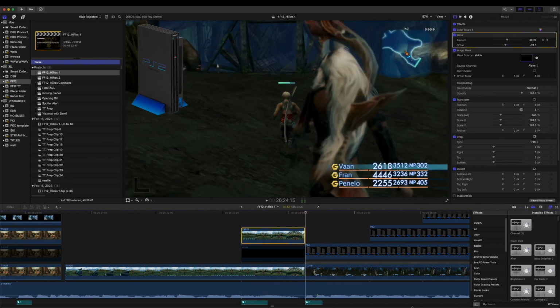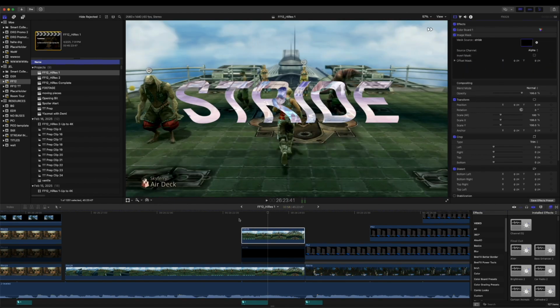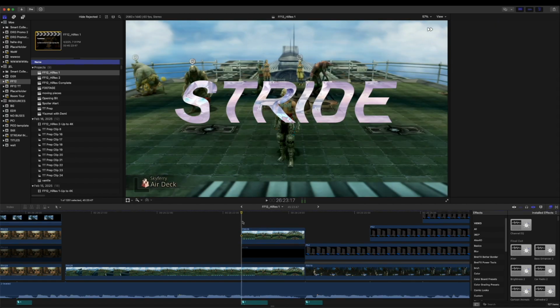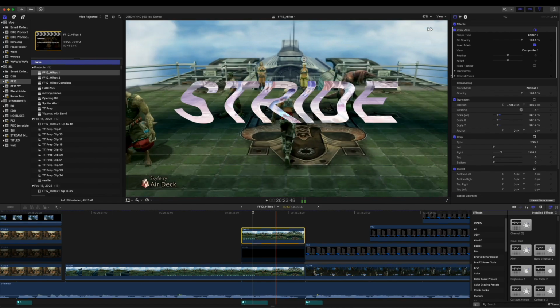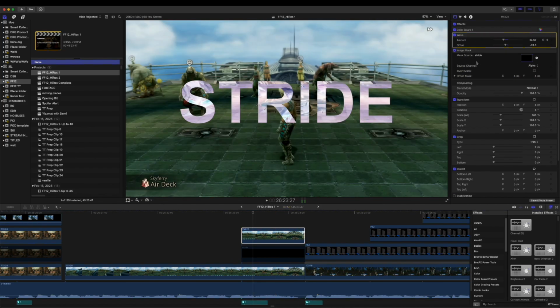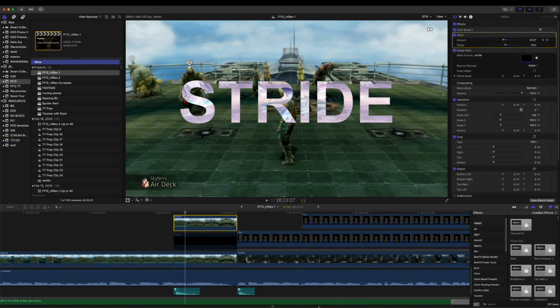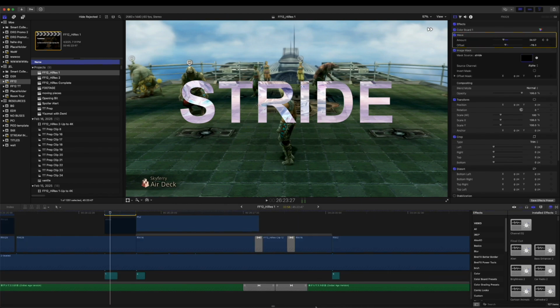Stride. It's striding. And note that it's very important that this is before the image mask, because if I made this after the image mask, as you can see, this is how it affects that. Stride. It looks a little bit more wonky there, a little bit more weird, so we're going to keep it to the confines of that. So remember that the order of your filters is actually very important in Final Cut and any editing software, really.